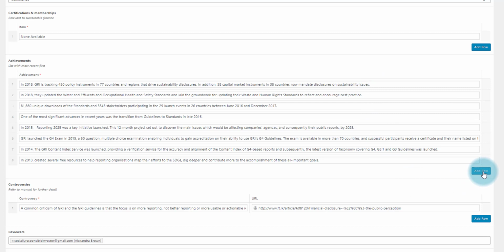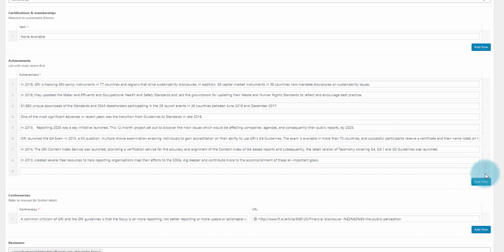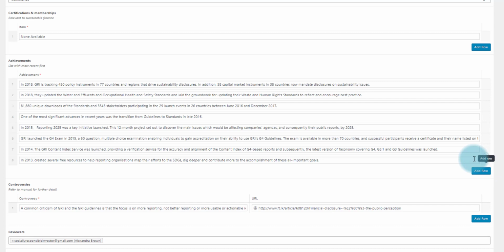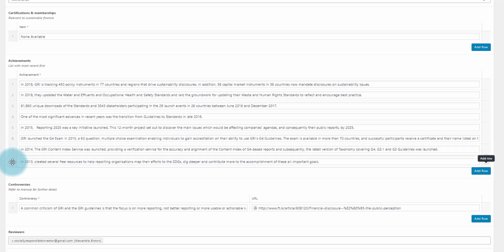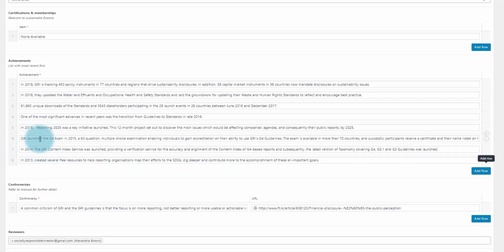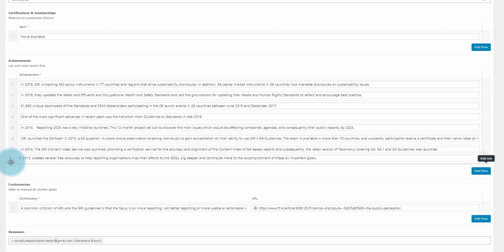Again, add another row by clicking on this blue button and removing a row like this. Oops. And you can also move rows up and down via this side. So if you find another one for 2015 and you write it down the bottom, you can just simply move it up and put it in.